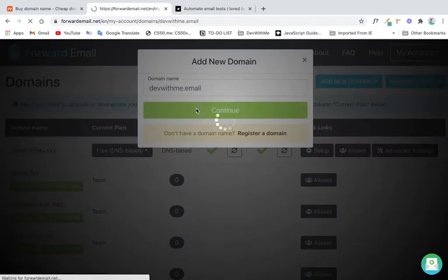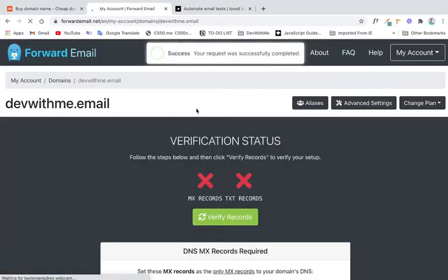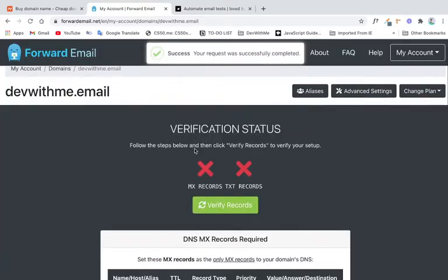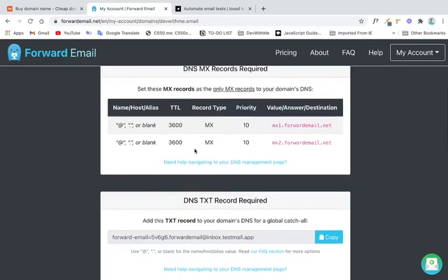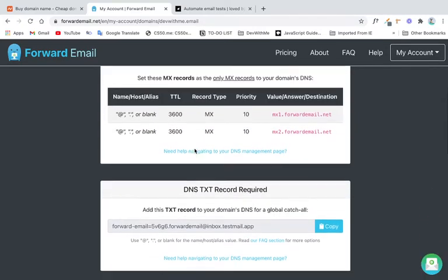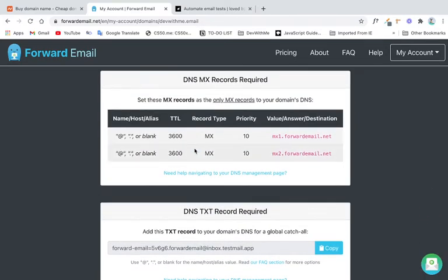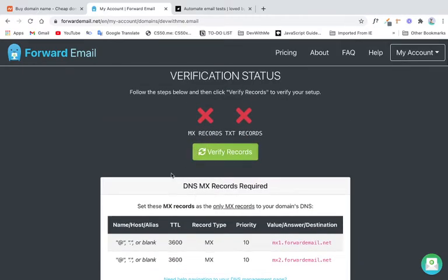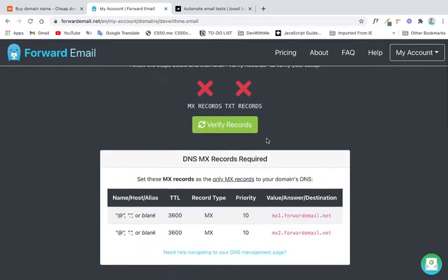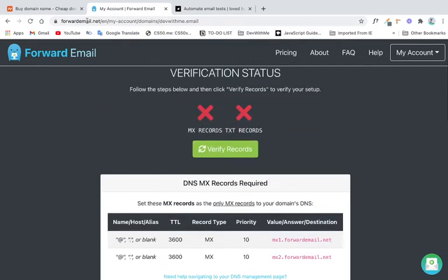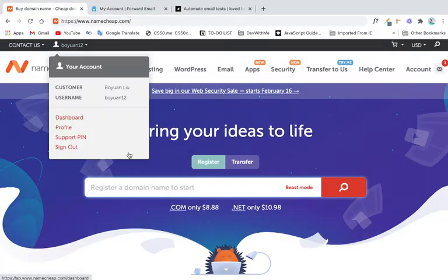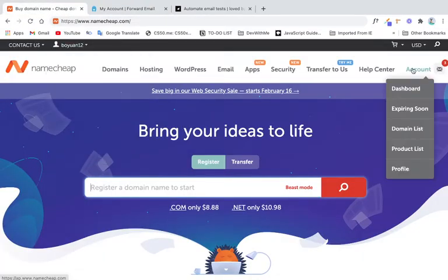And then in here, what you need to do is the verification status. This is important. Once you set this up, the email server will be automatically set up. So we need to do 2 things: MX records and TXT records. Once you get to this step, what you need to do is head over to Namecheap, and specifically hover over account, then dashboard.